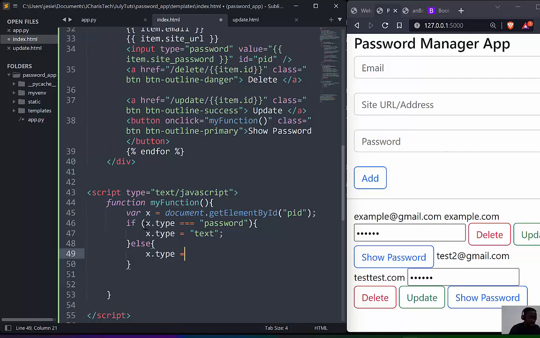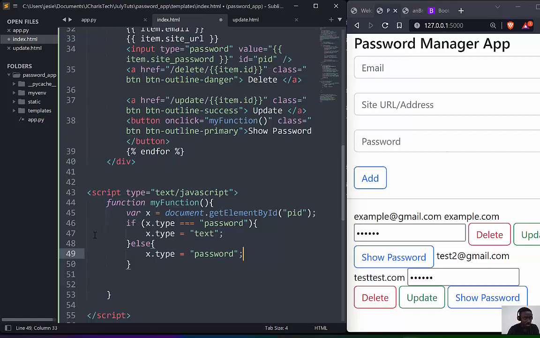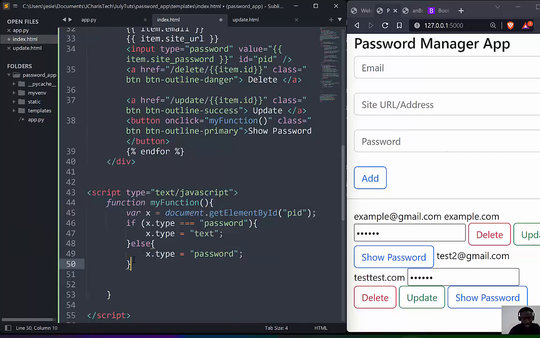Then set it back to the initial one. That is it. We are done with our function and everything works. So this one closes here, this one closes here, this one closes here.